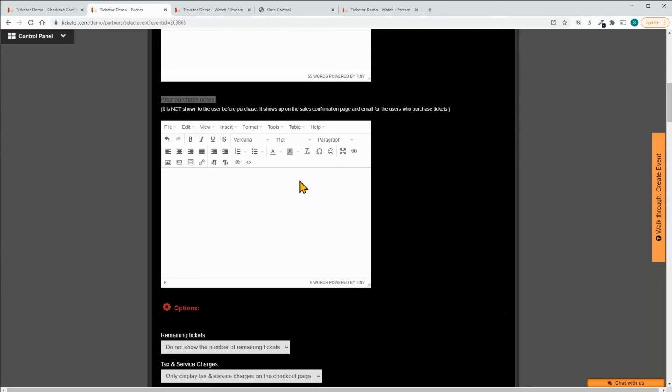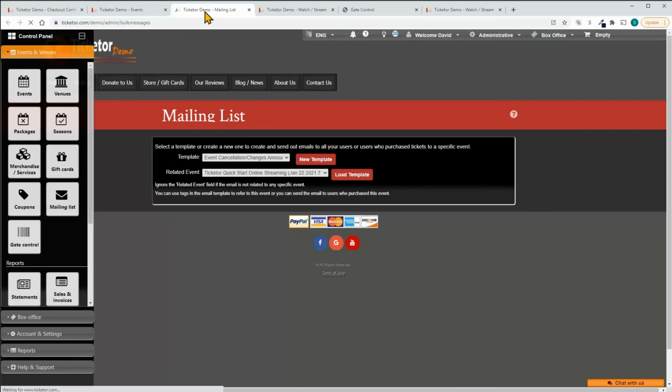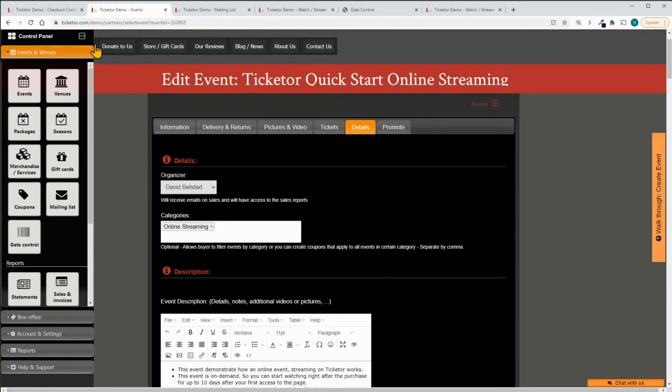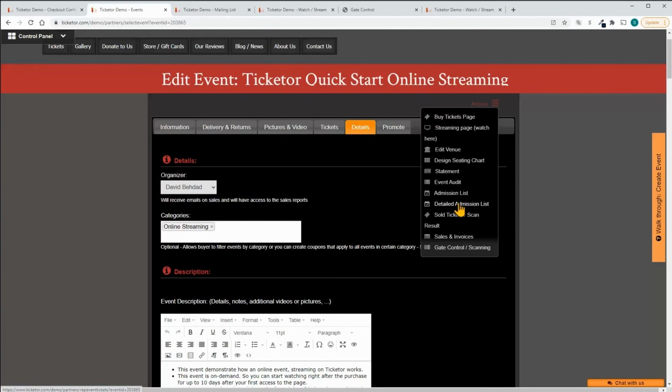The third option is that you can put a note here that the link is going to be shared or emailed to you a few hours before the event. In that case, you can use the newsletter feature to send out the link. You create a new template, you put the link inside, and you send an email only to people who purchased that specific event. You can send it a few hours before the event, so there is less time for sharing the link. But besides that, when people buy the tickets, an admission list is generated for you. You can go to Actions, and then go to Detailed Admission List.